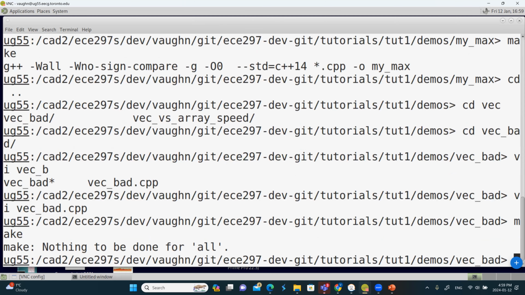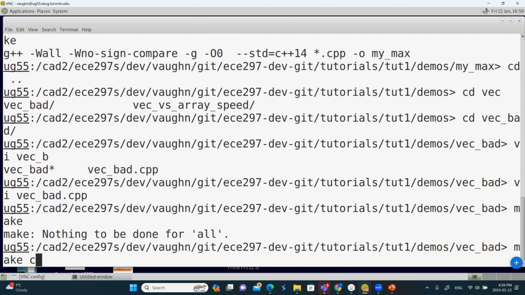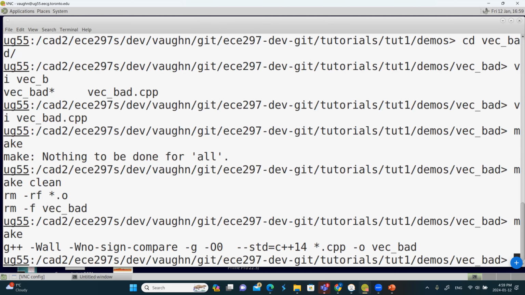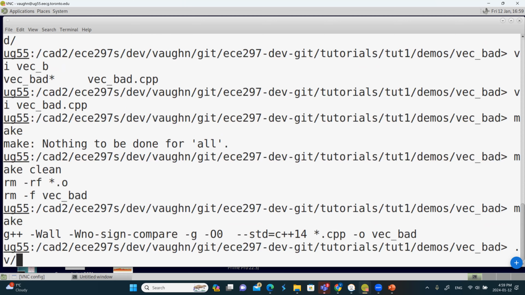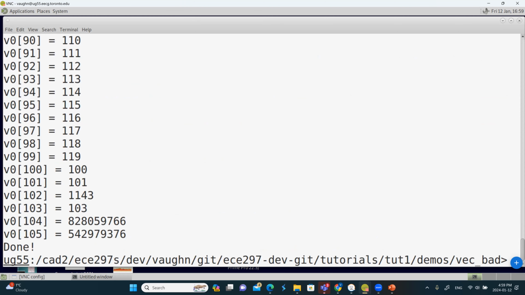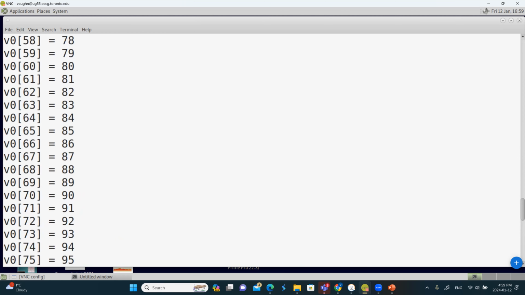Okay, so I'm going to build that. When I just type make, I get the default configuration, which is what we call the debug configuration. And you can see the options passed to the compiler here if you want. I'm now going to run this. Let's see what happens.